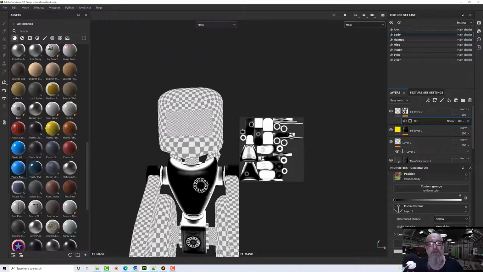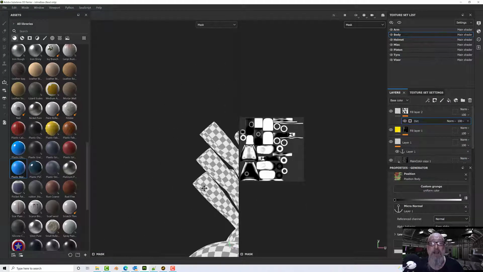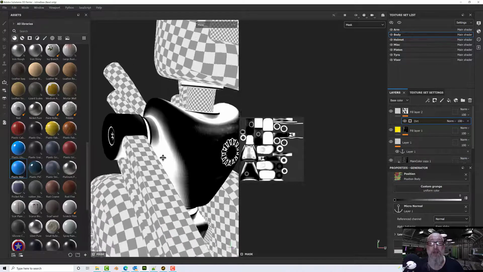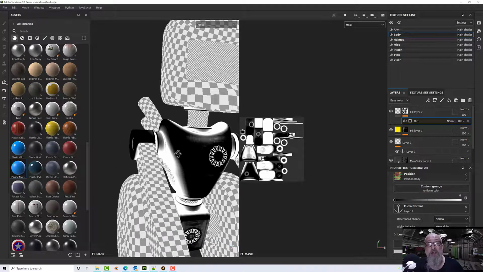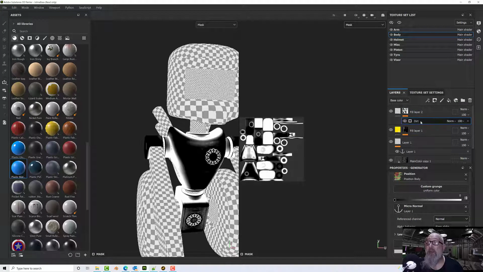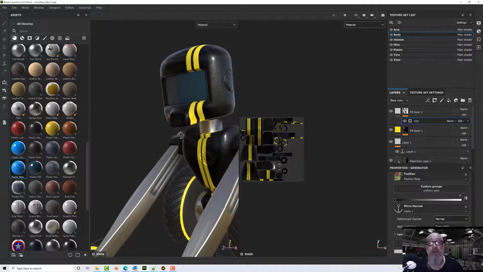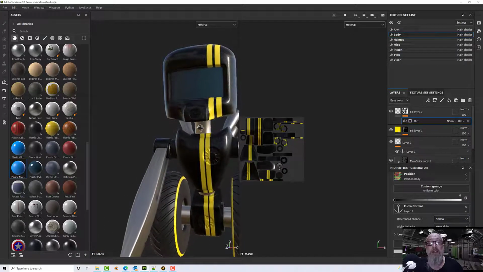I'm getting a bit of extra kind of wear and tear, which I'm not unhappy about, so I'm going to leave that on there. If you wanted to, of course, you can go in and paint that out by adding a paint layer above this and painting out that detail. So let's go back to our material view. There we go, and there we have it.